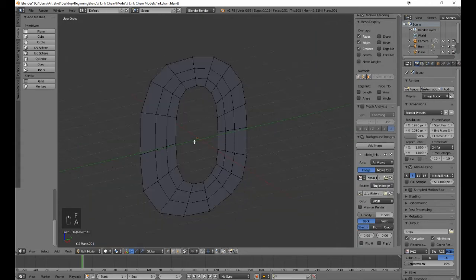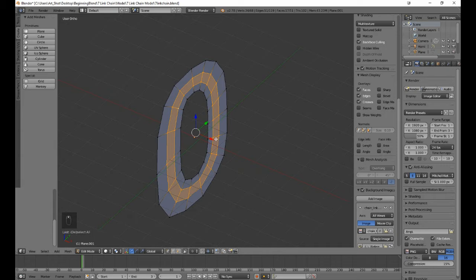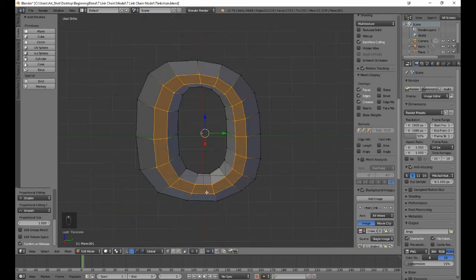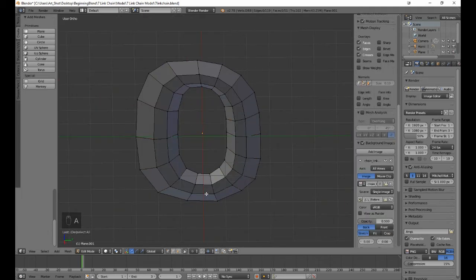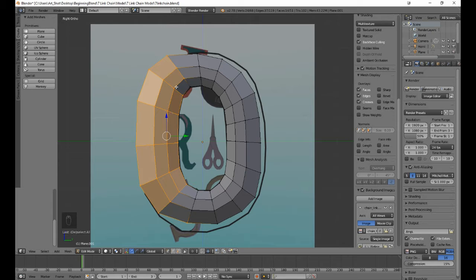Okay, now we've got them all put in. We want to grab the middle two and pull them out on the x-axis, like so. And let's see. This side looks okay. This side looks a bit puffy. So what we'll do, we will grab this entire side and delete it.